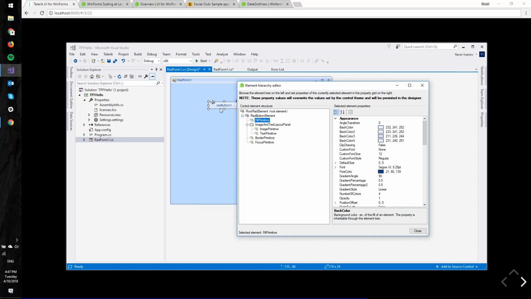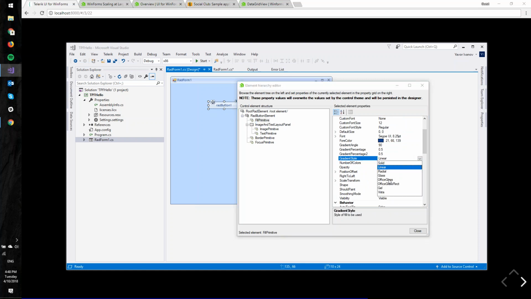So instead of just selecting the control and opening up the properties and searching for a property that sets the background to something that I need, I can just open up the element in the hierarchy editor, select the primitive that I want to be customized, like the fill in this case, and let's do something funky here. So I'll just set a gradient style on it, and there are a bunch of gradient styles. Okay, so Office Glass, yeah, that looks nice.